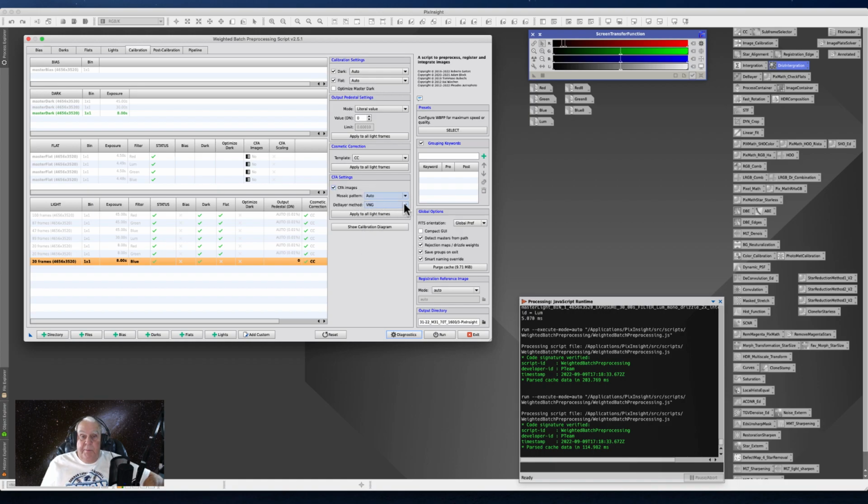But under debayer method, from this point forward, I'm using superpixel. I did a video on why under one-shot color camera about 5 or 6, 7 videos ago. But at any rate, I'm going to uncheck this, and it defaults to automatic, and just leave it at that. Calibration settings for dark and flat, leave it auto.